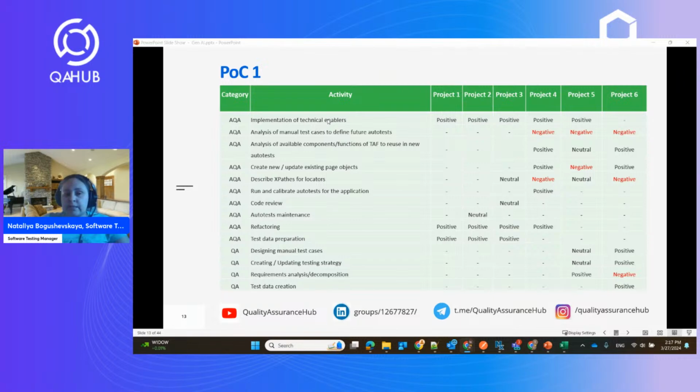But, for example, implementation of different technical enablers, for example, using Copilot for creating regular expressions, rewriting some code by example, was positive and was applied on many projects. One more example: create or update existing page objects. For two projects, it was good, and the gain in this area was pretty significant. But for the third project, it was negative, and it turned out that for them, using generative AI GPT-4 for updating or creating new page objects was not so good and so promising.